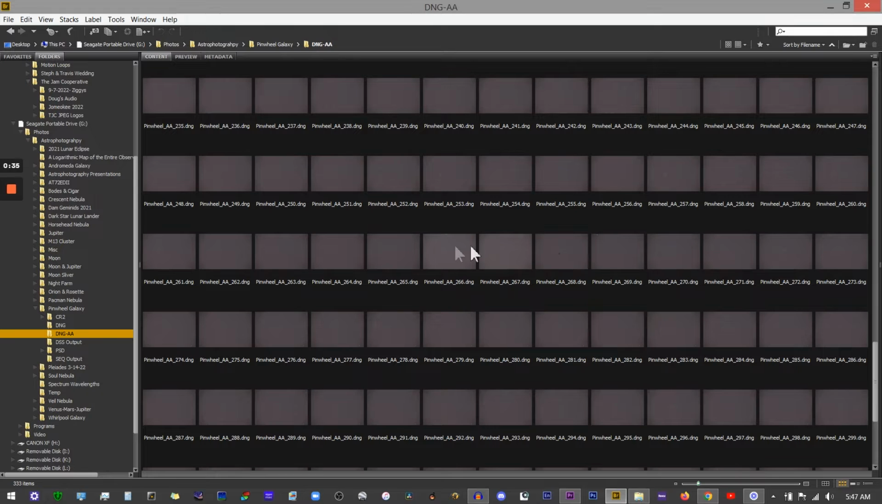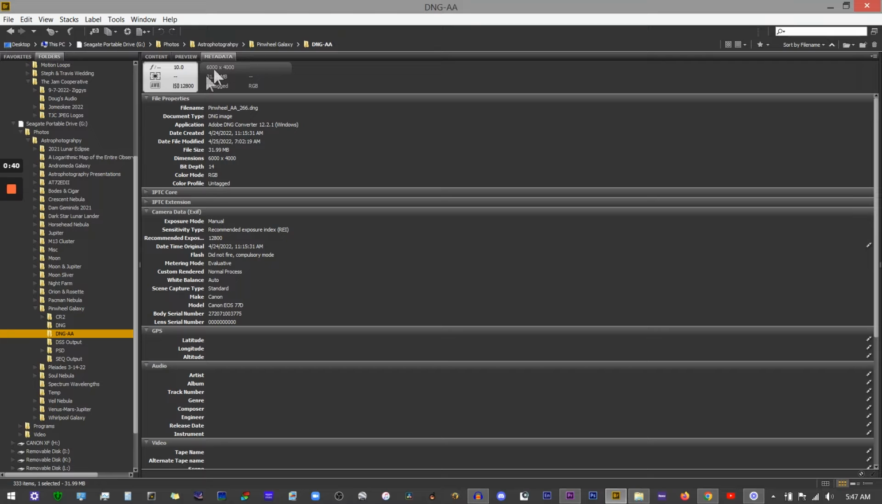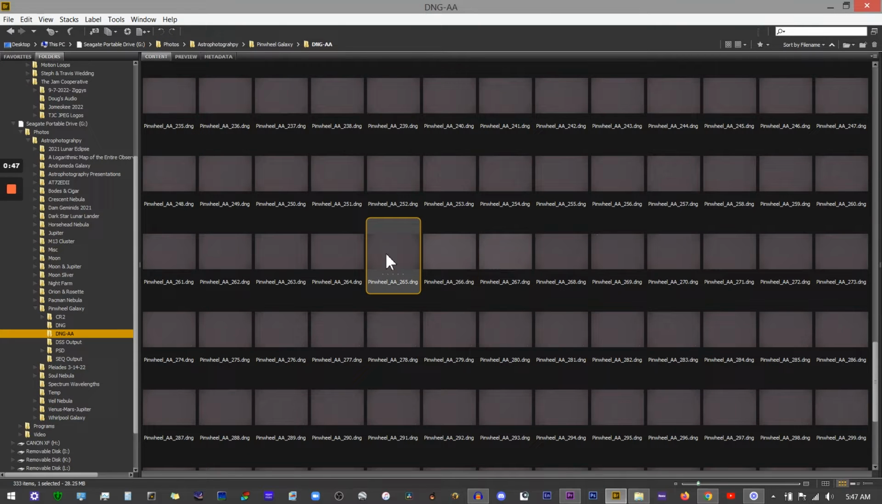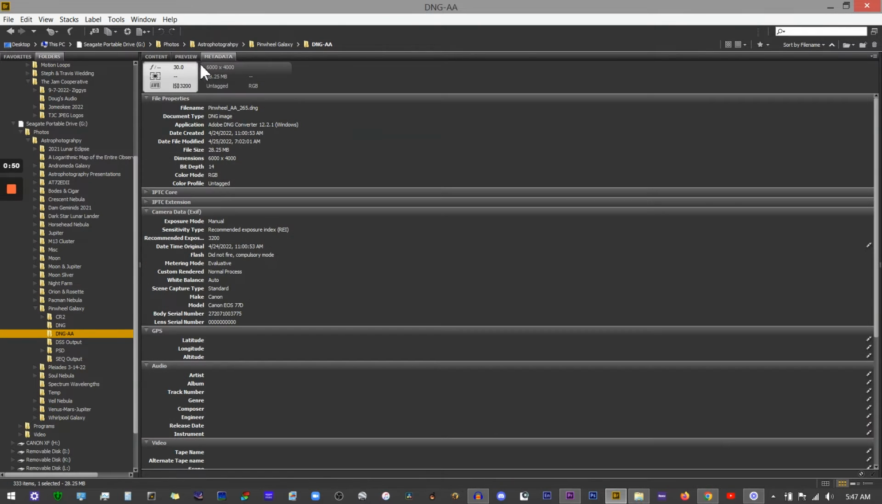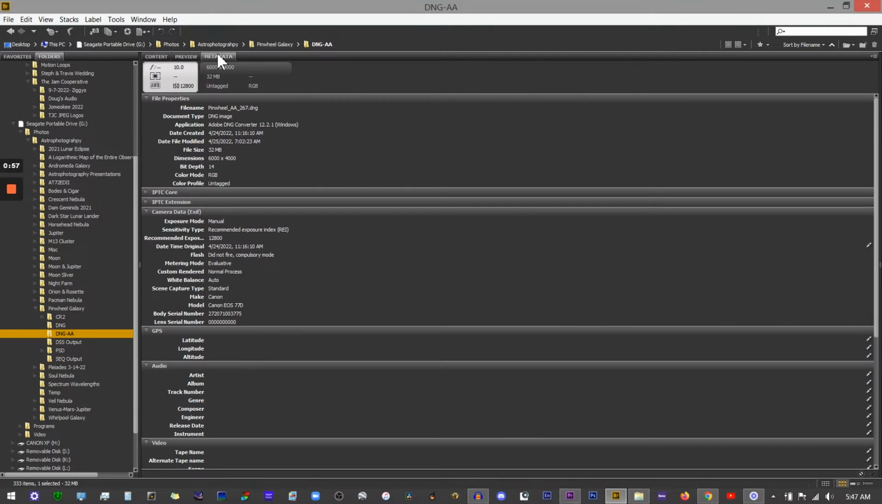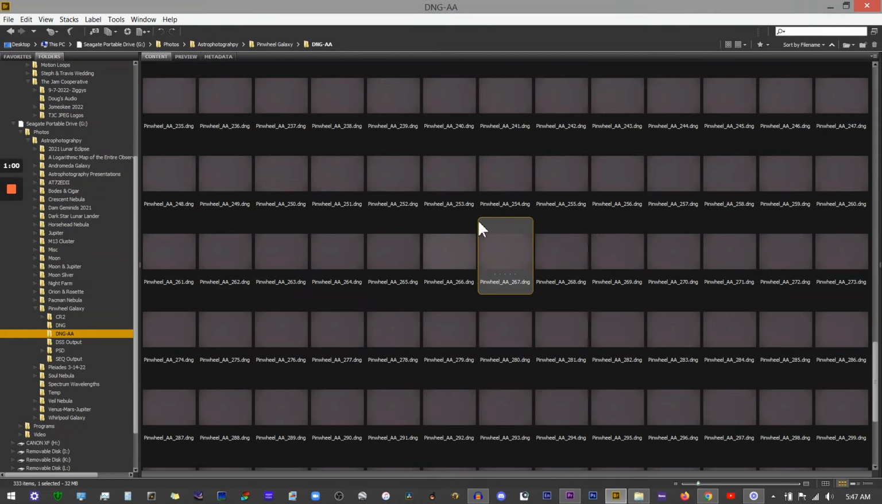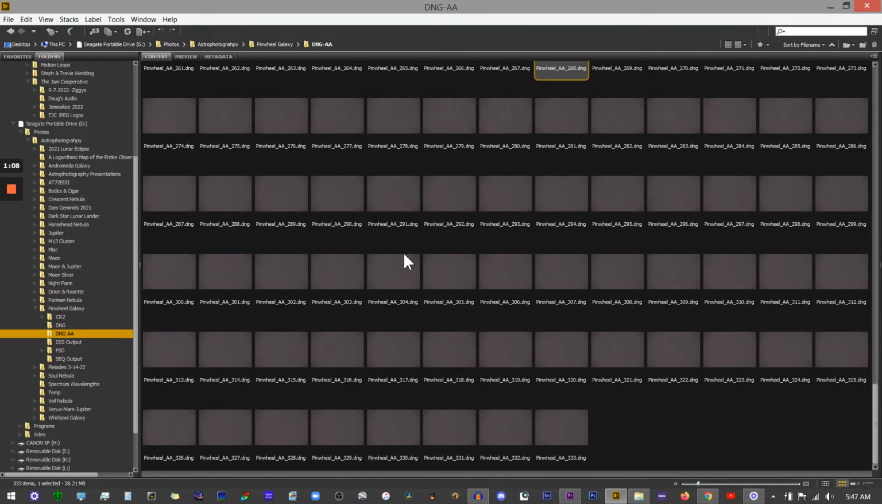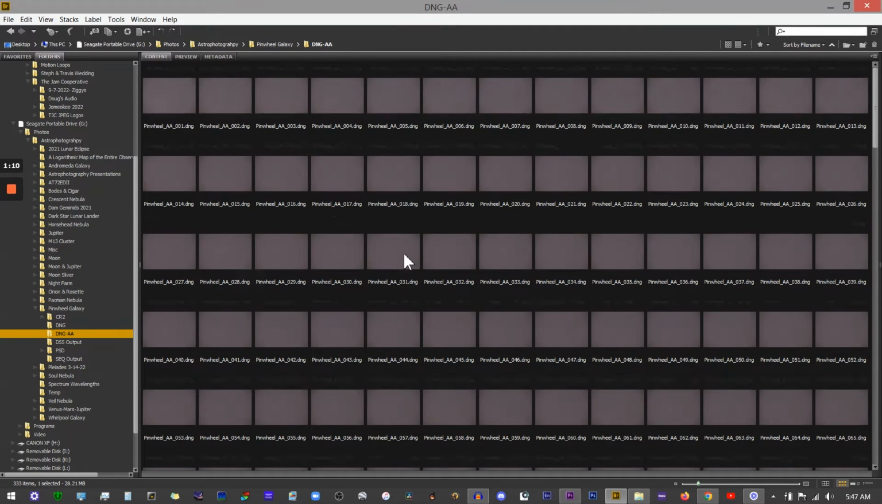So if we click on this one and check the metadata, we see that that one is 10 seconds at 12,800 ISO. The one before that is 30 seconds at 3200. Let me check this one too. This one looks, yeah, 10 seconds at 12,800. So I would take out these two before I load these into my stacking program. And that's the quick blinking process right there.